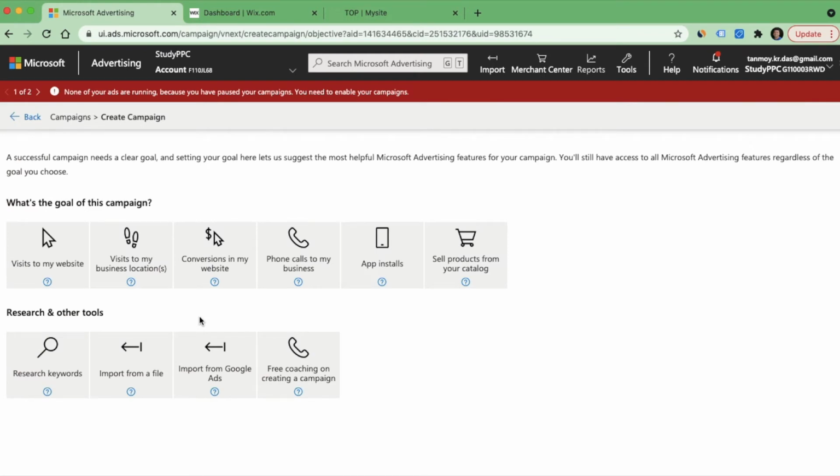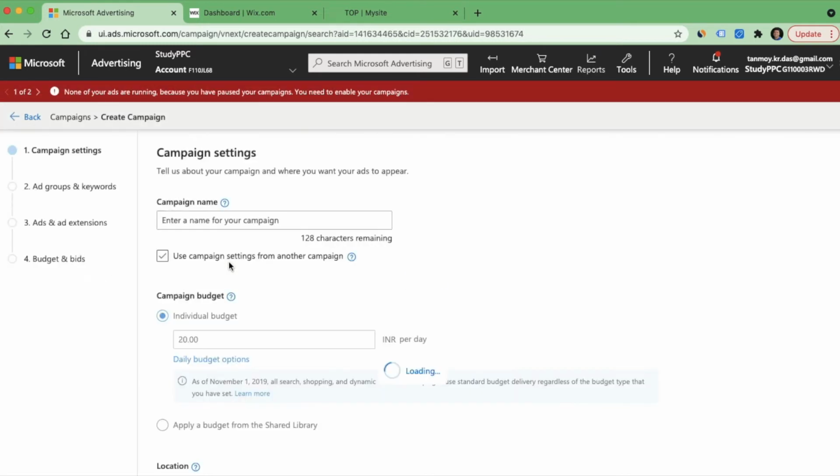Primarily, a remarketing campaign is built around conversions. You want to target those people who have been to your website and they don't perform the desired action. So you want to target them, you want to follow them with your ads. So keeping that in mind, the best idea would be that the goal for this campaign should be conversions. So you can take that and you can start giving the details of this campaign.